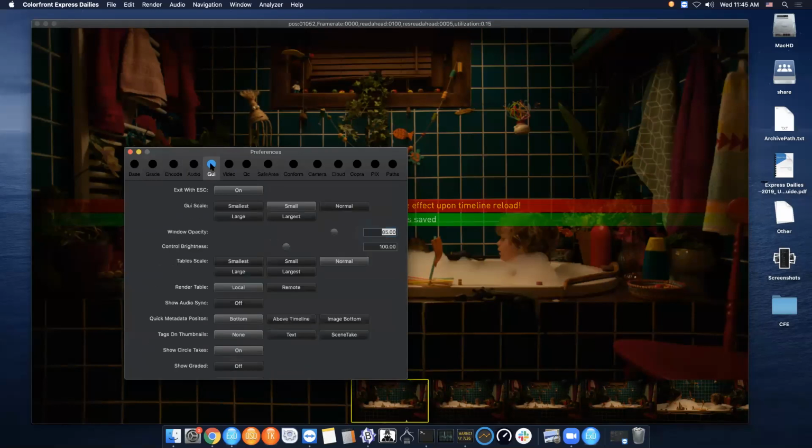We're going to switch over to GUI. So if I hit escape now, I escape out to my load page where I can load new camera rolls. But if I hit another one, I quit the program, and I don't like that, so I turn that off.